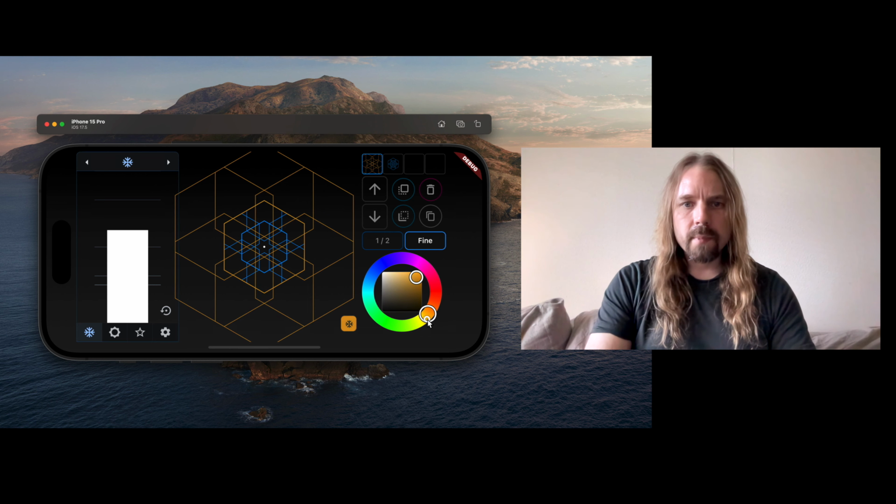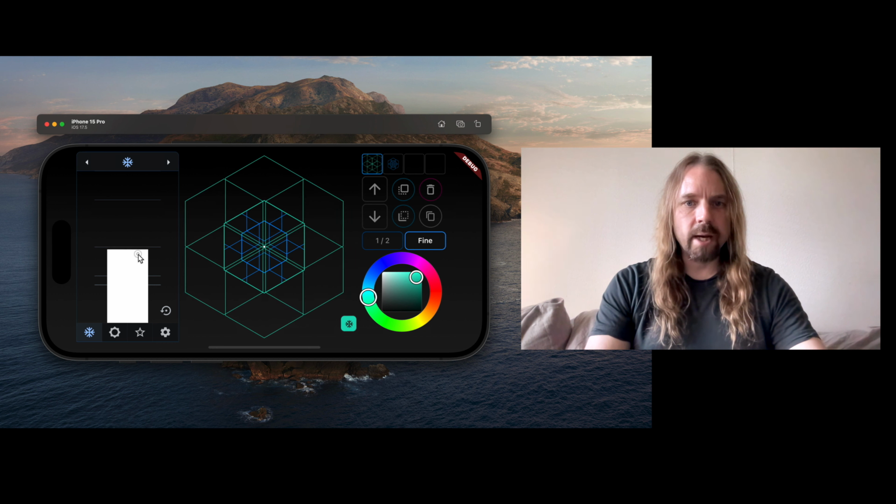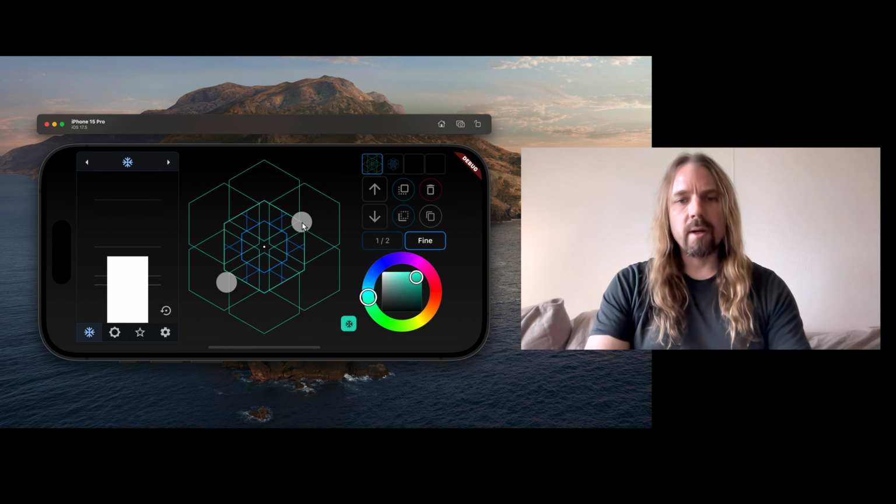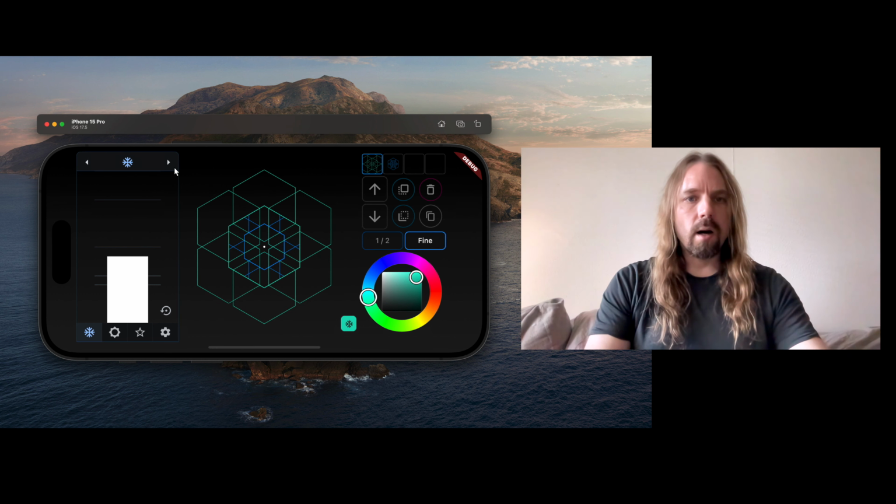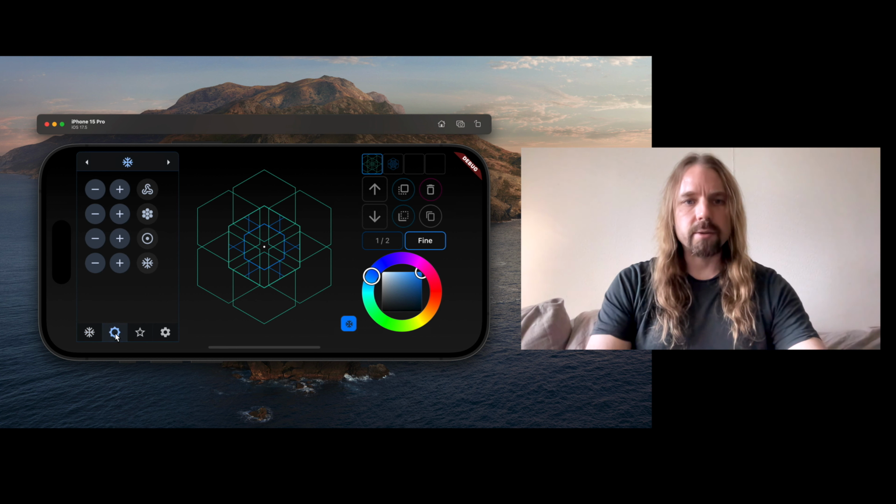And yeah, most of the work has been going into designing and figuring out how we do this with the touch screen. So let's turn that on.